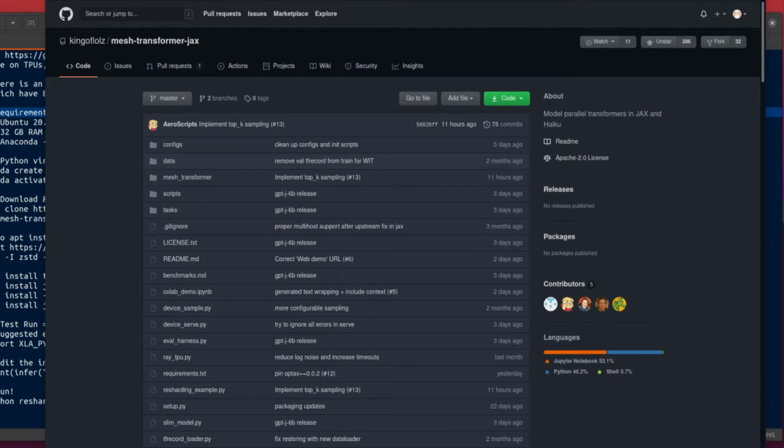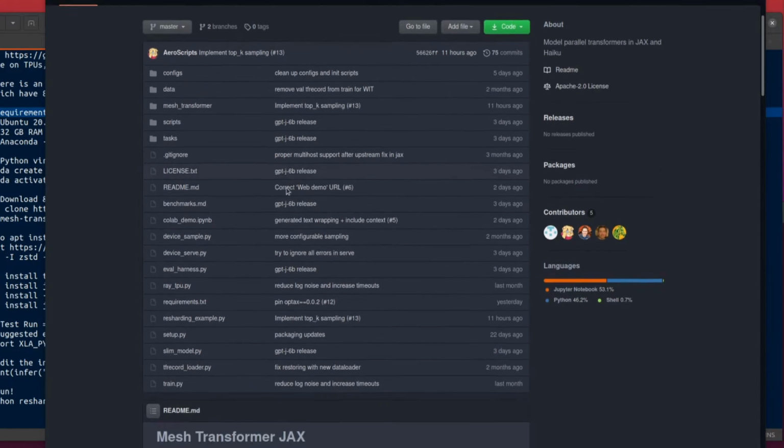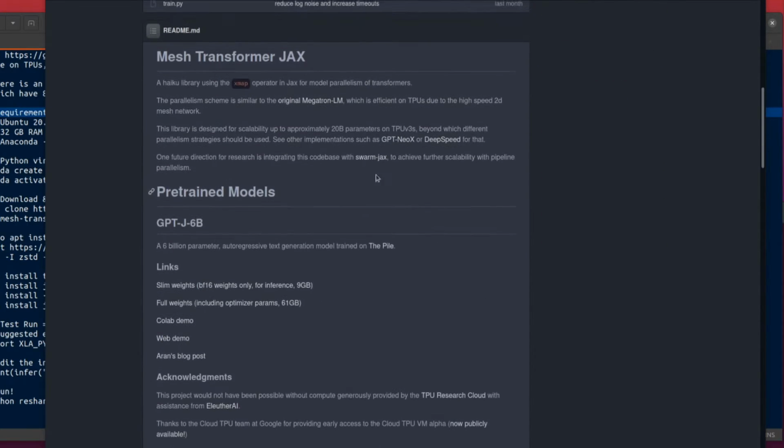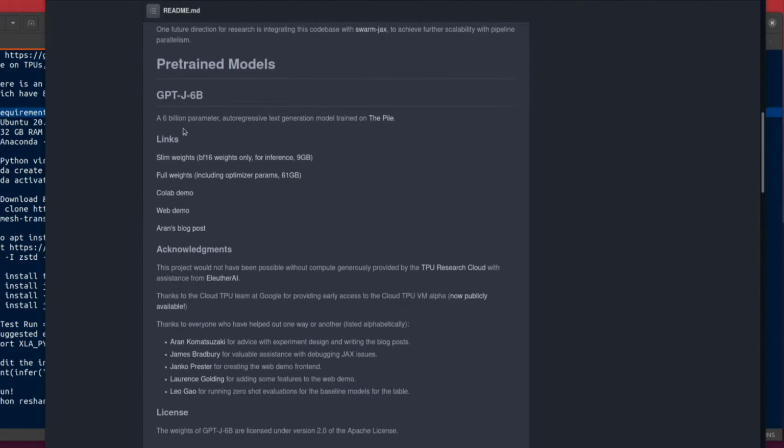Do you like things like GPT-3? Well, you will probably like GPT-J-6B then. What is this? A 6 billion parameter auto-regressive text generation model trained on the Pile. Link there is, of course, down in the description.